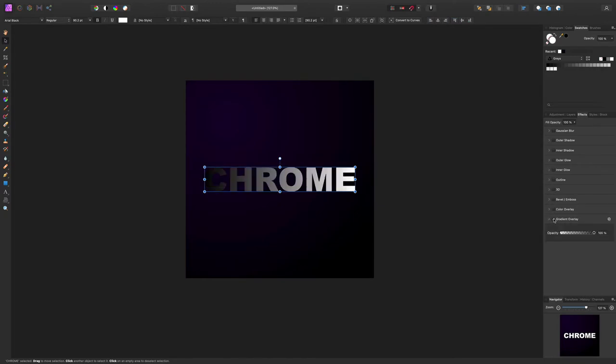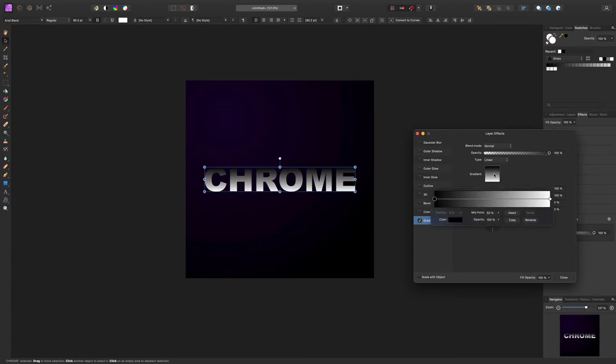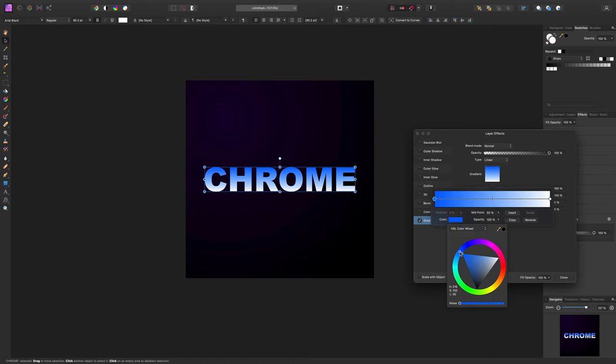But the effect we want is the gradient. Toggle it on and you can access the controls by clicking on the gear icon. I'll change the angle to pointing straight down and make the signature 80s chrome gradient from dark blue to light, then dark to light again midway down.